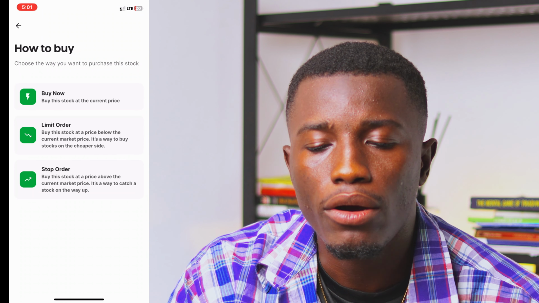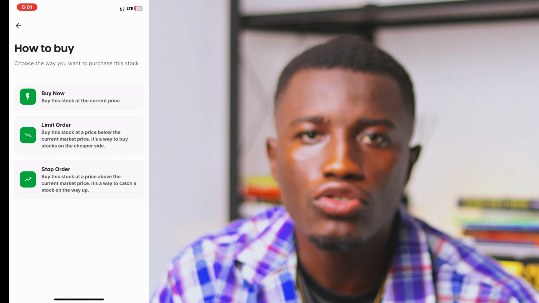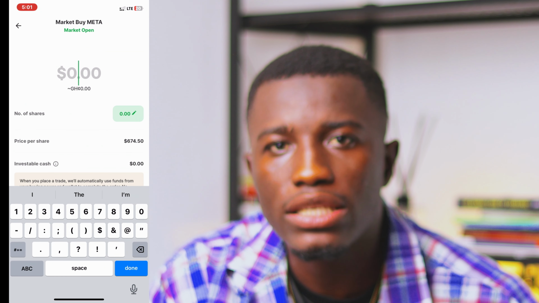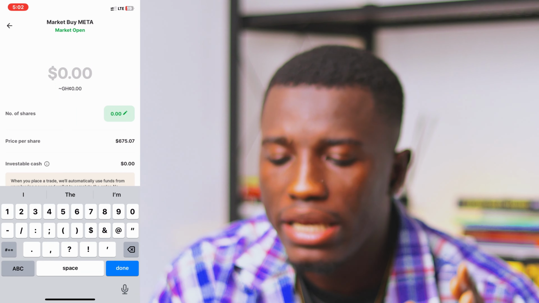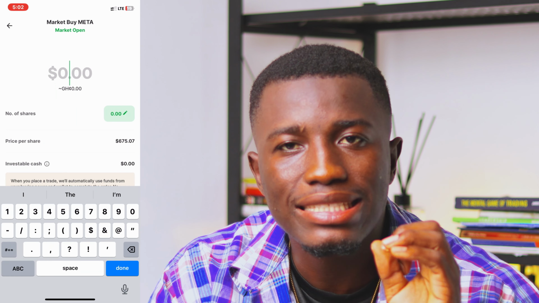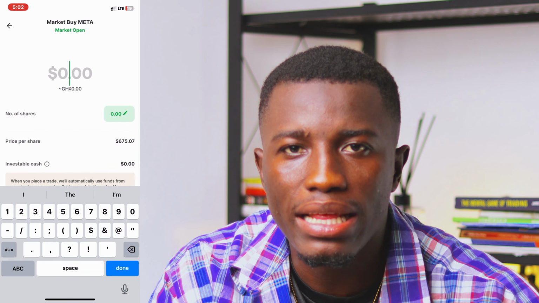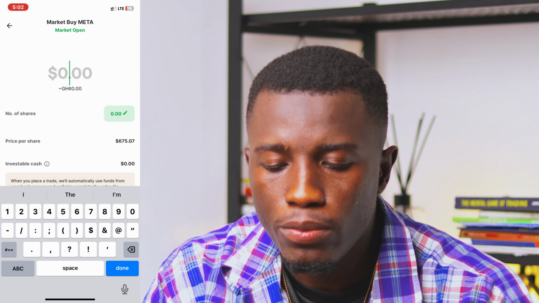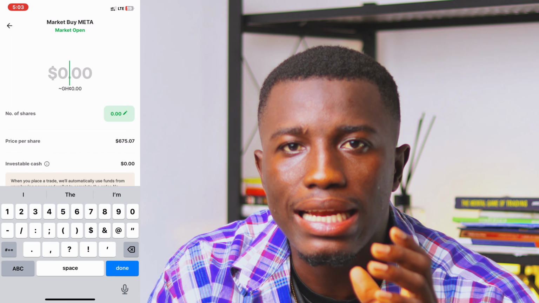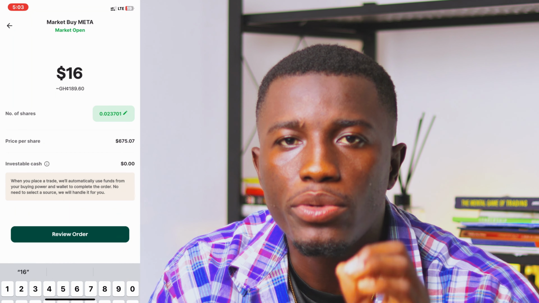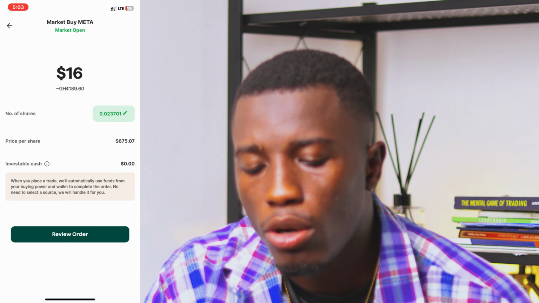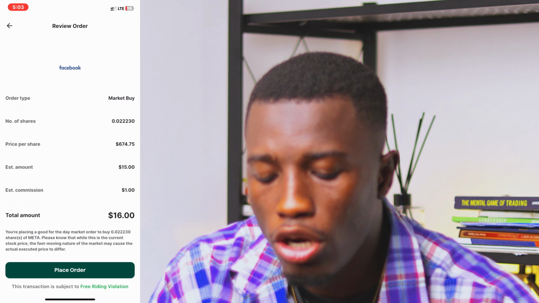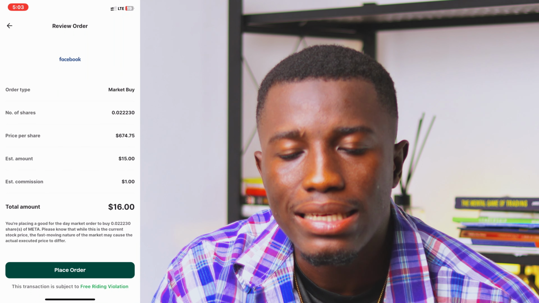So I'll click on buy now, and the amount I'm willing to buy will be there. One of the opportunities Bamboo gives you is to buy stocks in bits. So instead of paying the full amount of money, that is $675 for Meta, I can actually invest with a little amount of money. So I'll input the $16 that I deposited in order for us to buy this particular stock. I'll go to order review, and my order will be reviewed, and I'll place my order instantly.